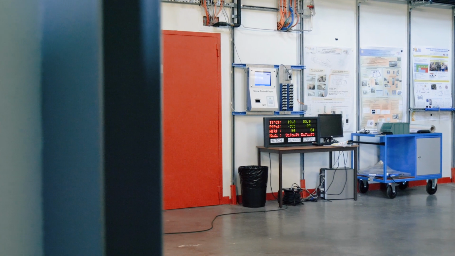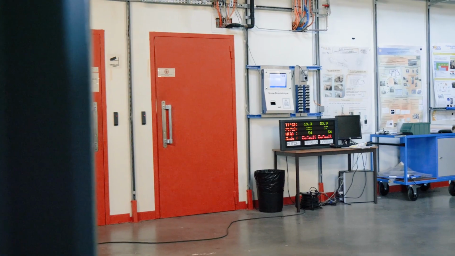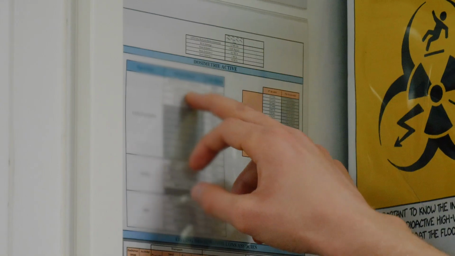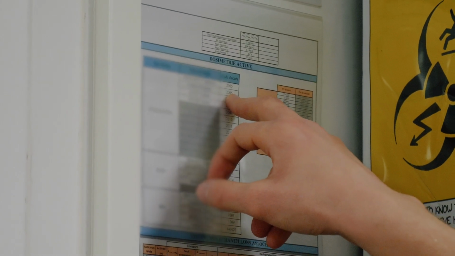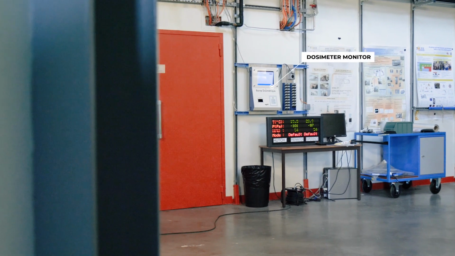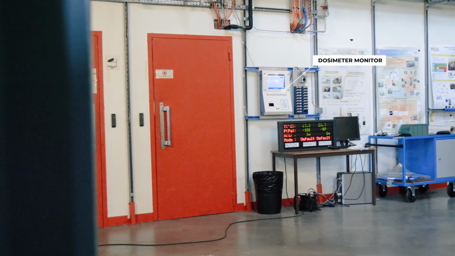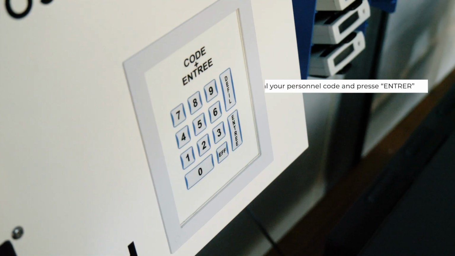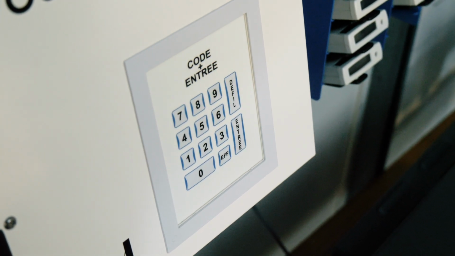Before entering the inside of the Mars beamline, you will need a personal dosimeter code. This code is posted on the document located beside the exit door of the Mars control room. You will need this code to activate your personal dosimeter on the dosimeter monitor located outside the entrance of the Mars beamline. Take a dosimeter, insert it into the dosimeter monitor, enter your code and press enter. Wait for the green light to appear before removing your dosimeter.